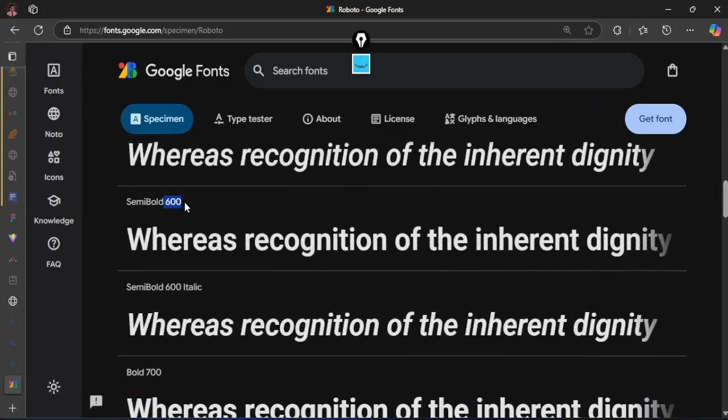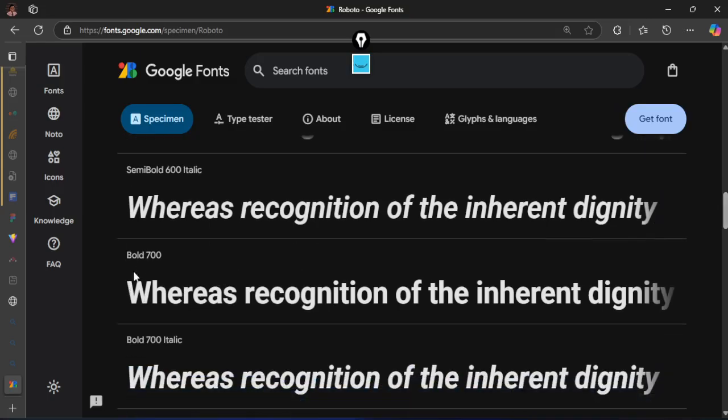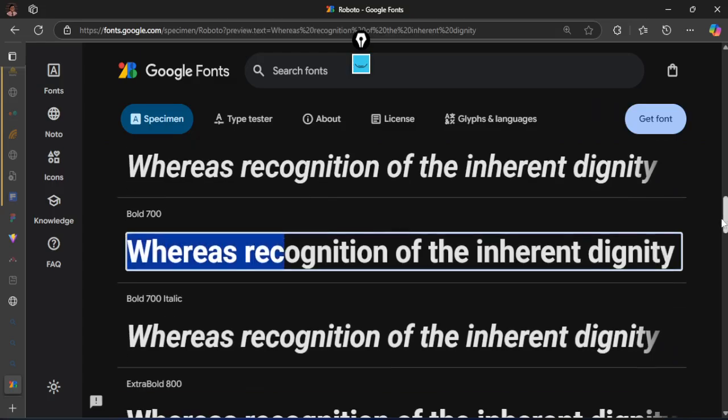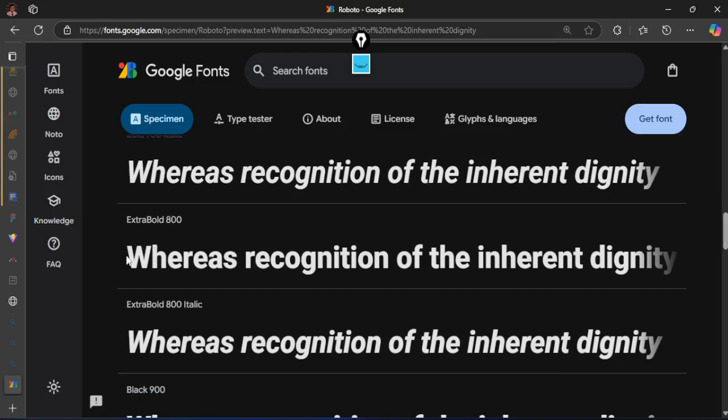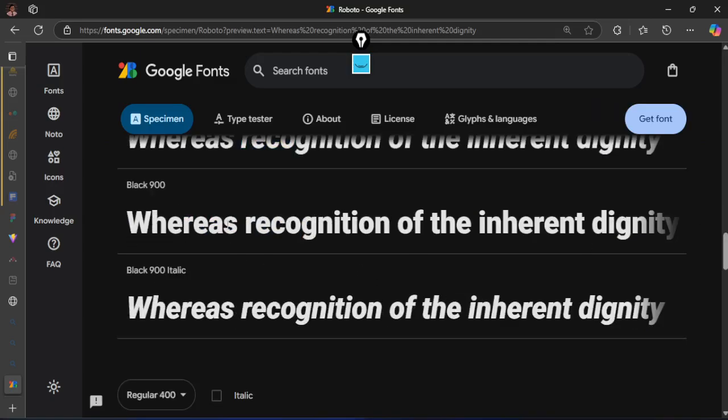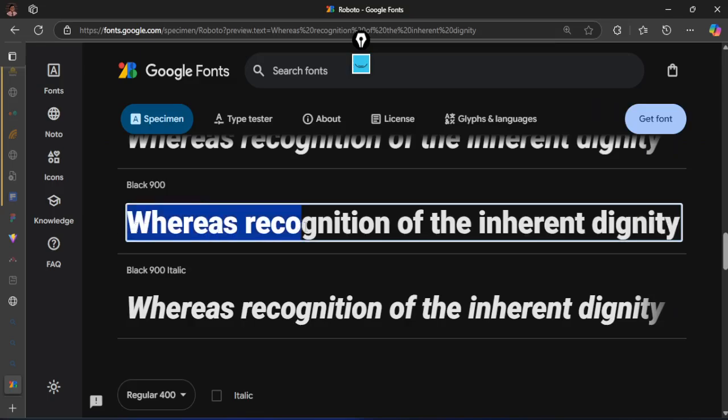That's what you're going to get when you're using Roboto. And if you mention your font weight to be 600, this is how it's going to look. When you're using Roboto and you mention the font weight to be 700 or bold, this is how the text is going to come out. And when you mention 800 and it is Roboto you are using, as you can see, this is how the text is going to come out. And lastly, the highest one is 900. So this is how it's going to look.